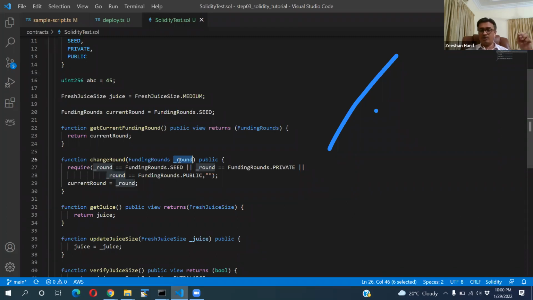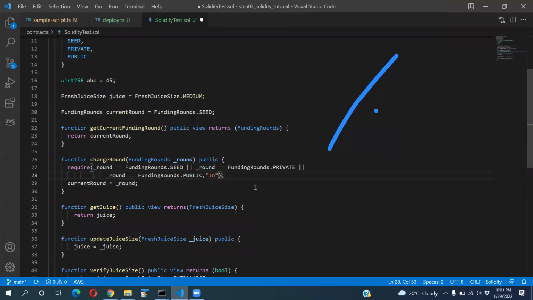And then when we want to activate the private round, we'll send the private round. But because it is something from the client, we'll be sending any number. So someone can send 10, 20, or 30. So we have to restrict that information, that it should be only seed, private, or public. So I'll say invalid round.